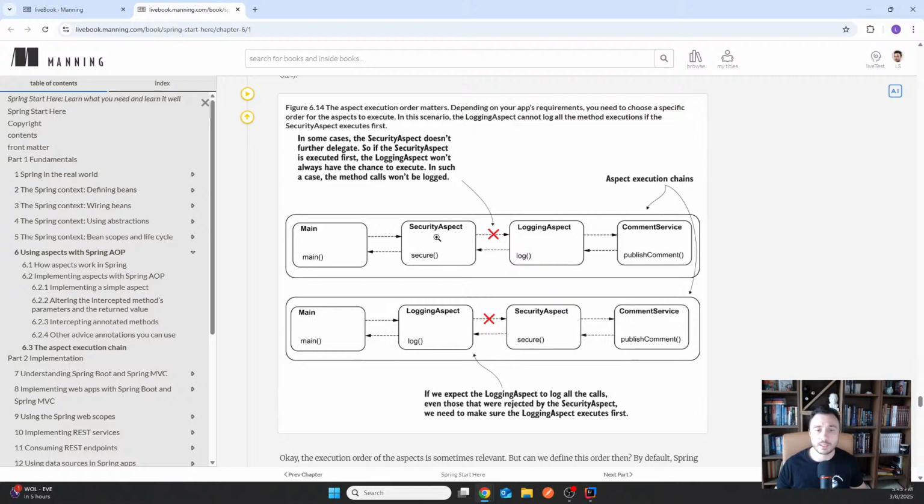Then that aspect will delegate further with proceed to the next join point. That aspect doesn't know which is the next join point. It will simply say delegate further or not. And it will then delegate further, and then delegate further, until it reaches the real method, which is the join point. And then it will go back. Or it might not delegate further, in which case everything stops. At that point, it will just return without going further in the chain.